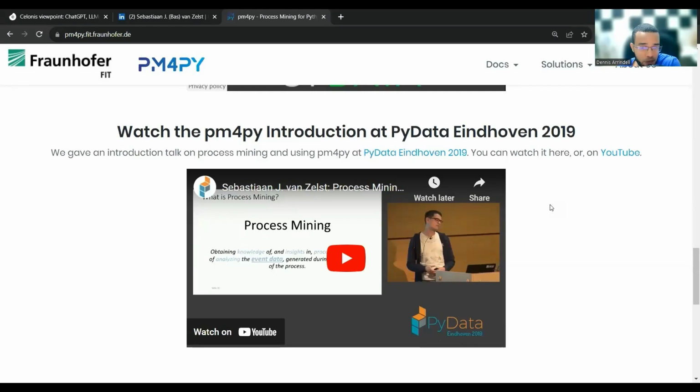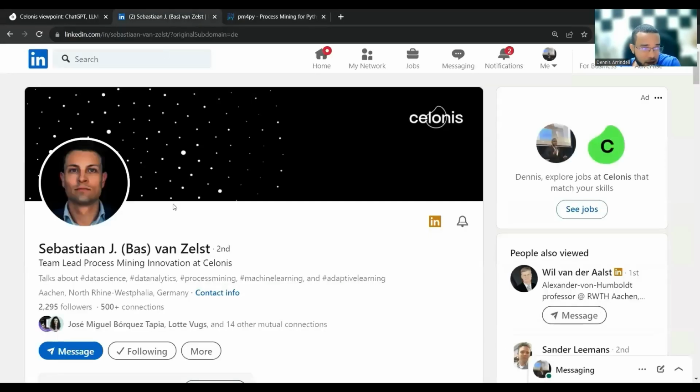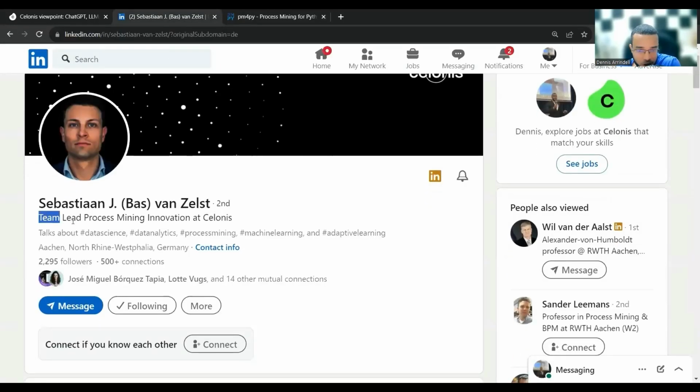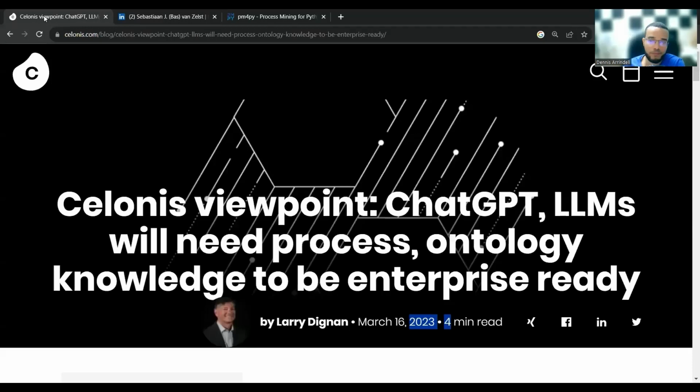Interestingly, one of the main forces behind the PM4Py library, Sebastian van Zelst, has been appointed to the function Team Leader Process Mining Innovation at Celonis. We are all optimistic that in the near future, the process mining industry will work hard towards integrating process mining with large language models.